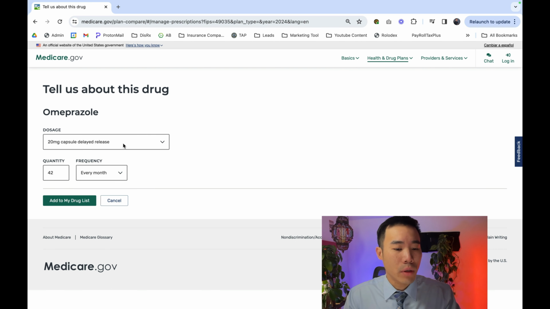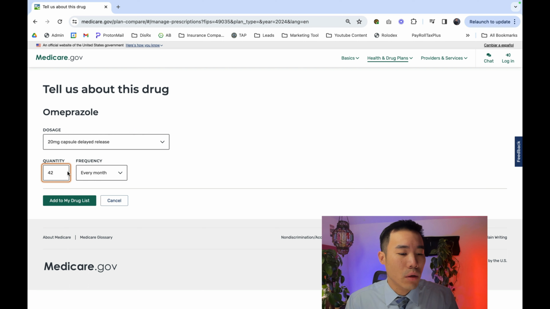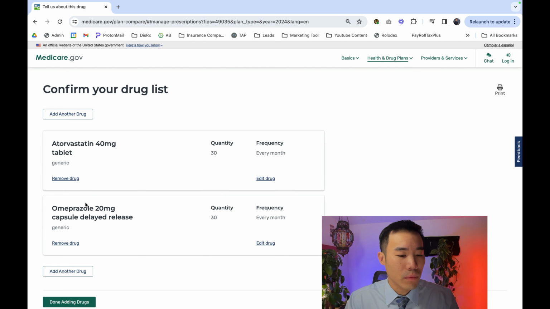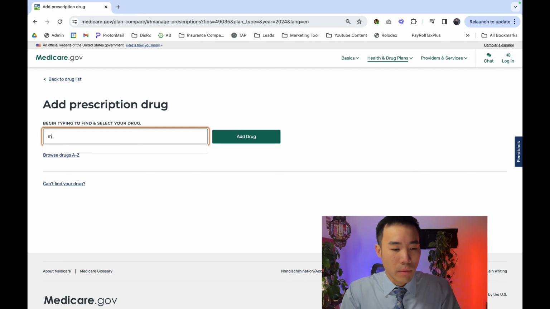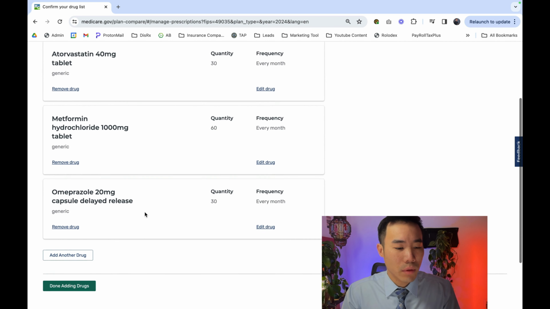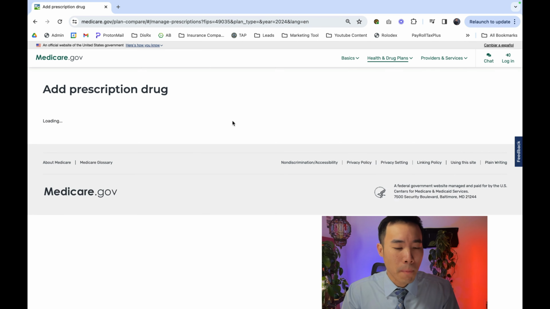You'll select the option, omeprazole, and then it'll drop down the different dosages. Usually it'll automatically select the most common dosage that is prescribed, along with the quantity that will usually be pre-filled as well. But just adjust that according to your ongoing needs. Let's say 30. Add another, atorvastatin, another common one. Metformin, another common one as well. And what else is there? Simvastatin, that's another generic.